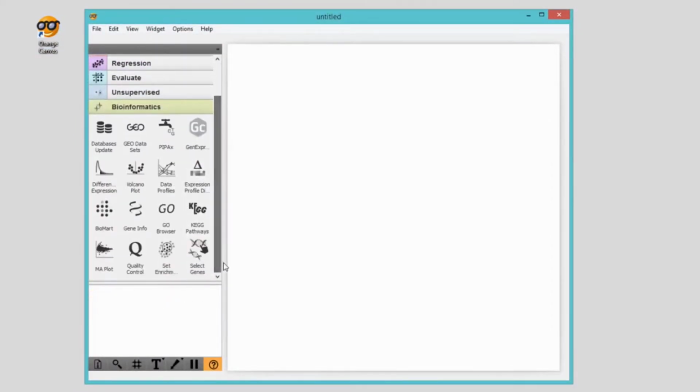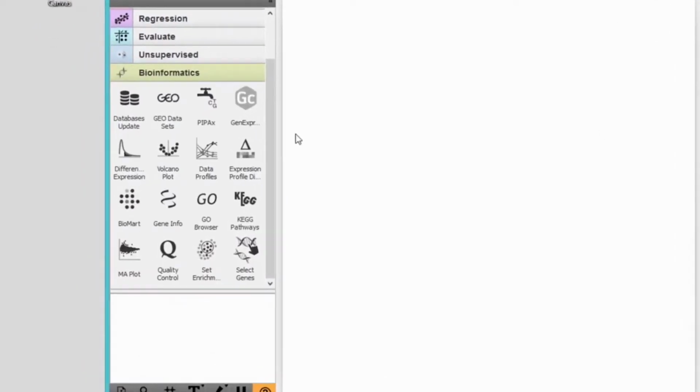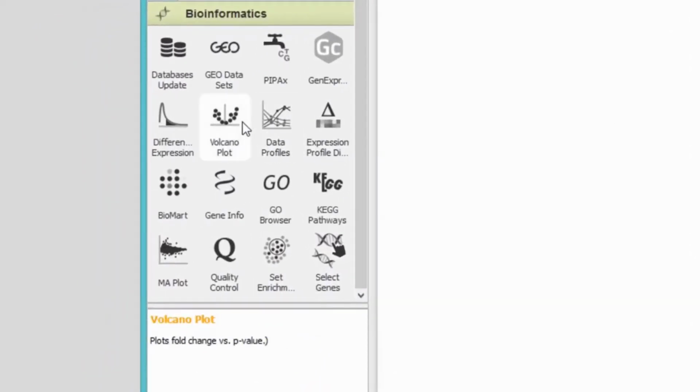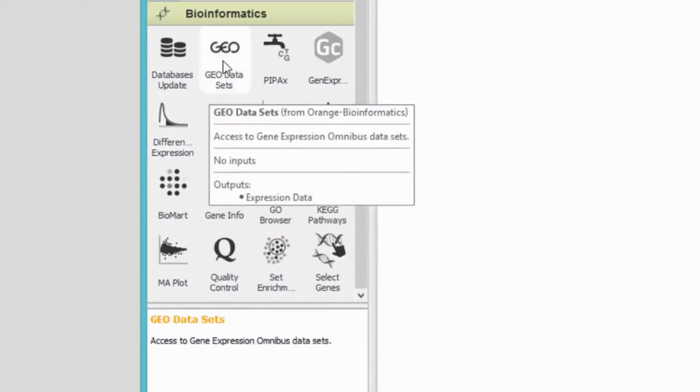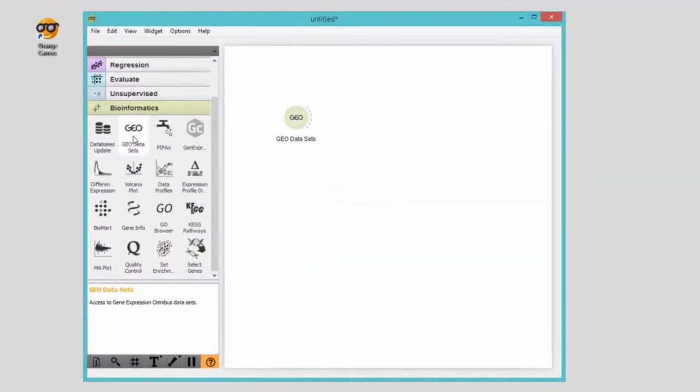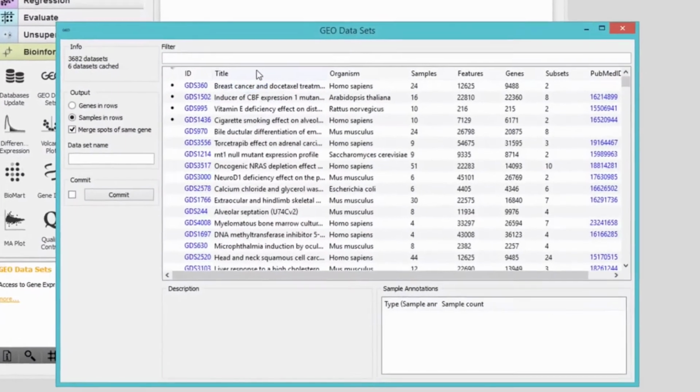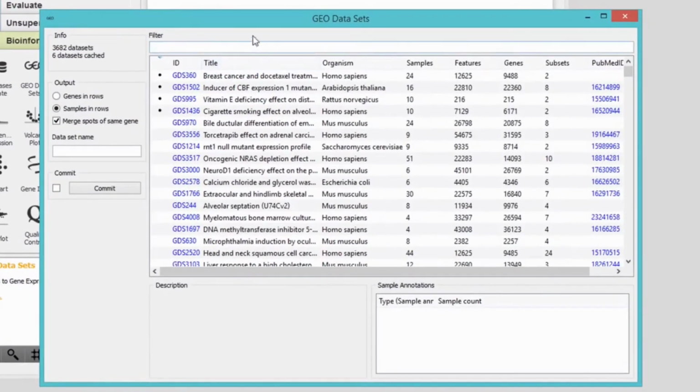There are some visualization widgets, some specialized data analysis techniques, and a few widgets that offer access to external databases. One such widget is GEO Datasets, which offers access to a large repository of gene expression profiles. There are a few thousand datasets you can load from the widget.